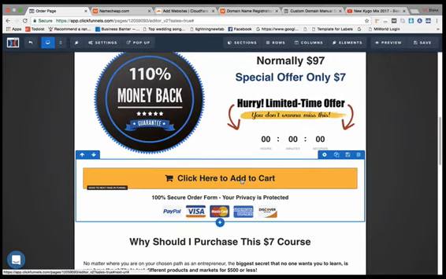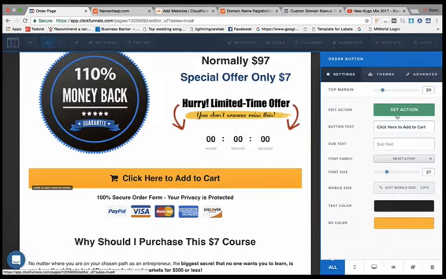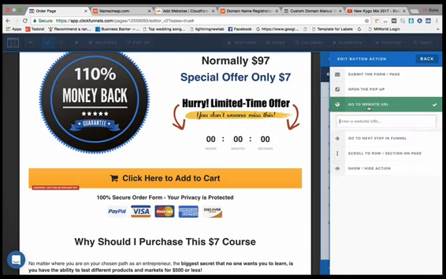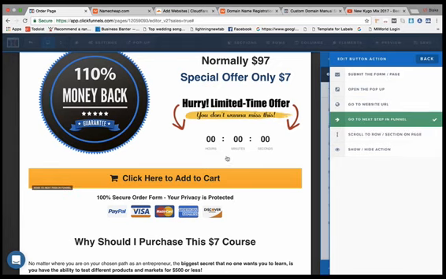What I could do, if let's say for instance I wanted to send them to another website for some reason, I could go to a website URL and enter a website URL of whatever it might be, blakehooper.com. If someone was to click on that button, I'd probably have a different call to action there, but they would then be sent over to that page. So we're not going to do that. We're just going to leave it as is, goes to the next step in the funnel, and that's what it's doing there.